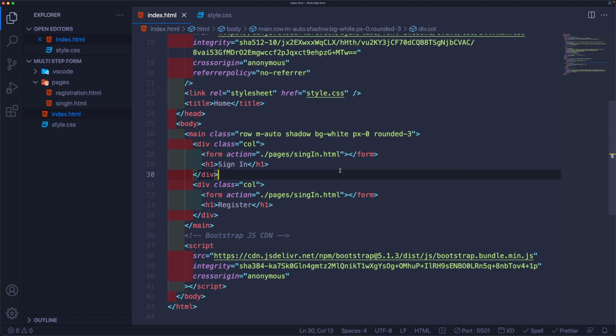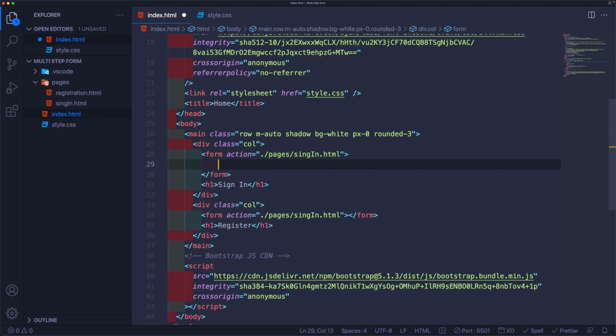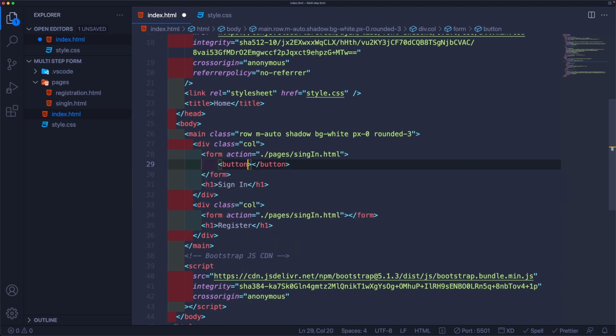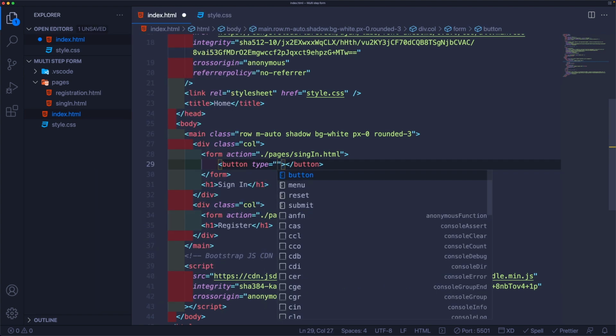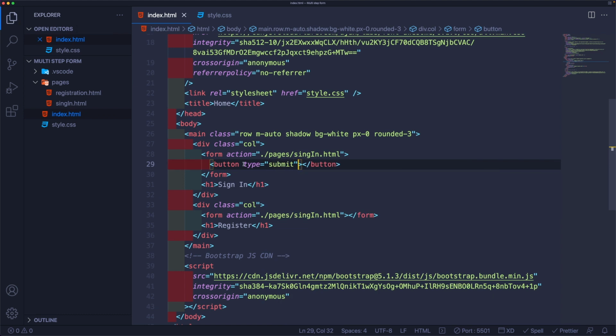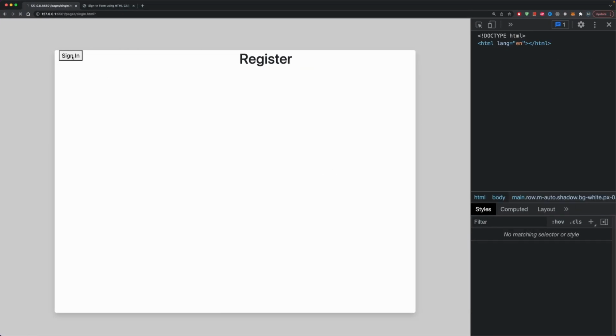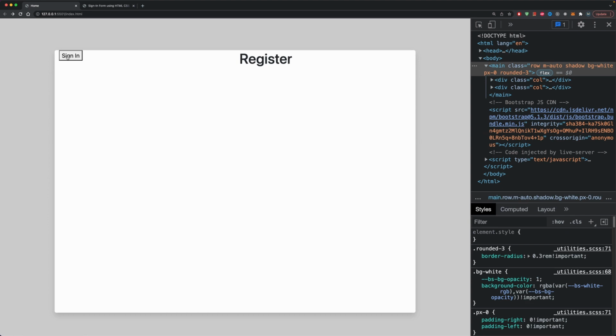The next thing that we need for our form is a submission button. For this, we're going to create a button tag. Then we're going to give it the type of submit. When it has this type of submit, this button is actually going to submit the form. Now for the text, we're going to use sign in. I'm going to delete this H1. So let's take a look at our page. There we go. We have our sign in button.